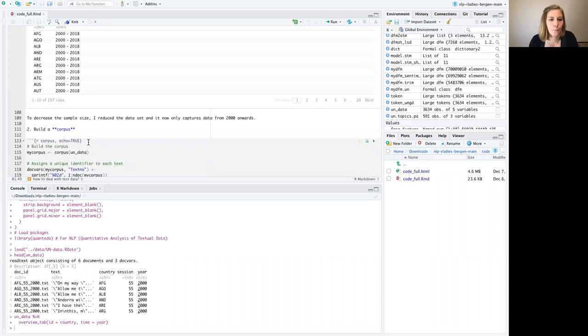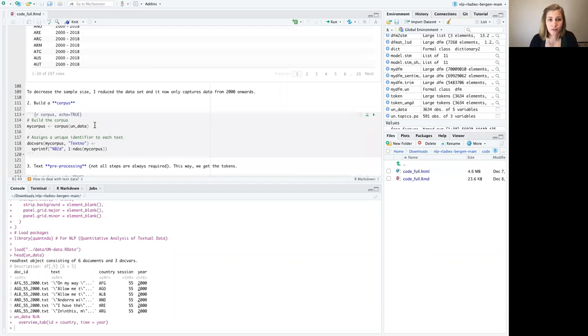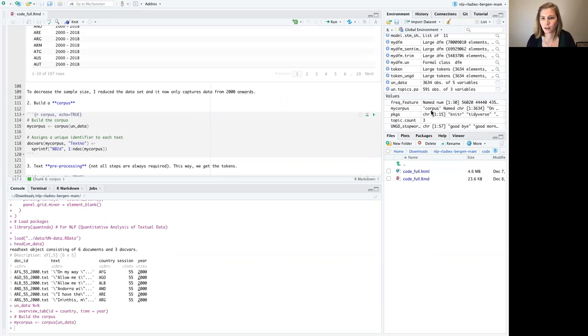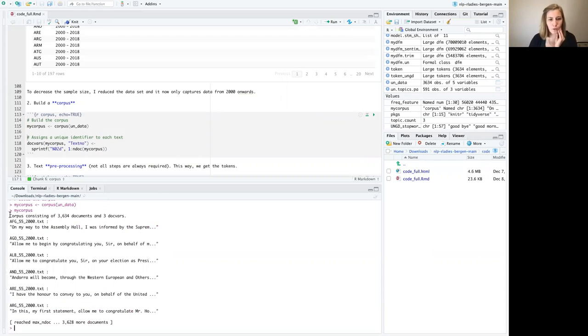Okay, so what we're going to do in the next step, it's basically the same code that I had on the slides. We're going to build the corpus. And once we run that, we do have an object here. It's called my corpus. And we can have a look at it, but it's not really meaningful. So what we have here, it's a corpus consisting of 3,634 documents and 3 docvars. And it kind of gives you the starting sentence of each of the documents. So it's nothing we can really work with.